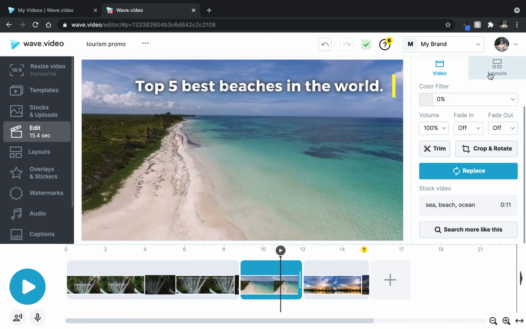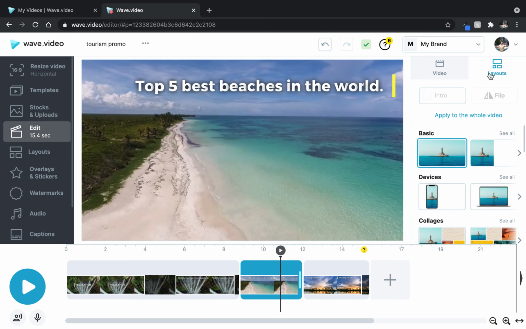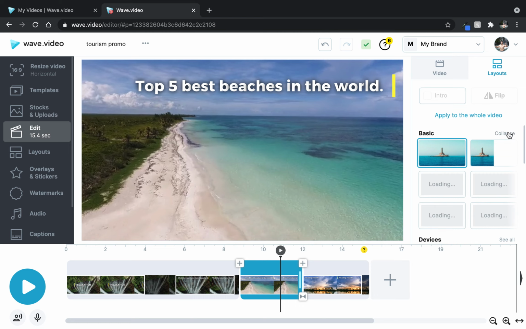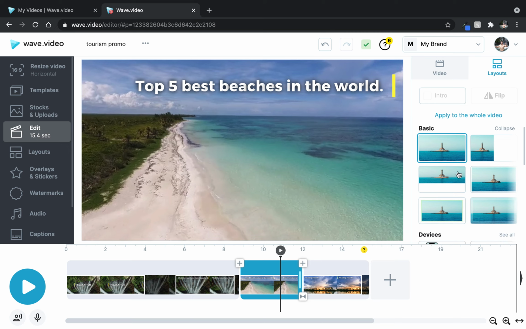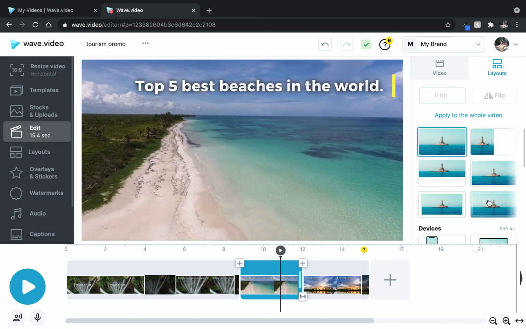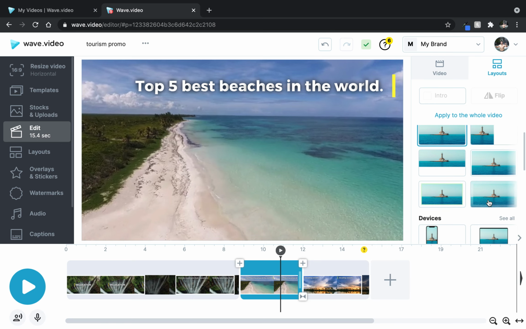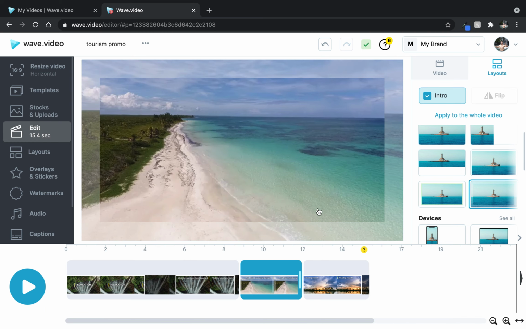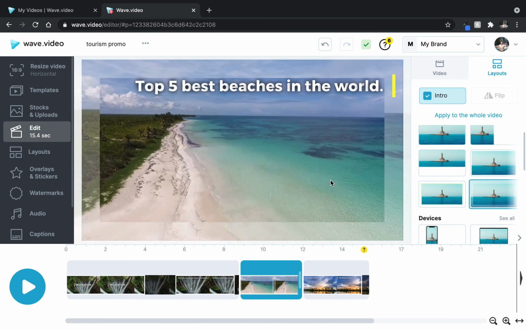Now layouts. Layouts are super cool to get. You could get very creative with all the layouts that Wave offers, and you can apply them to the whole video or just to the selected area. In this case, we have this beach scenery selected. So I'm gonna show you some of them. There's tons of them around here, but I'm just gonna show some of them. So these are the basic ones. I like this one a lot. It gives a nice feel to it.